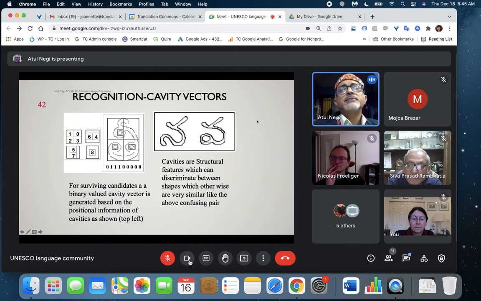How is it useful? You can just see these two shapes in the box on the right. These are quite different characters, but optically they are confusing, because just the small difference here is what would make this into this. But then there is the cavities approach. Here this is a closed cavity, whereas this is open to the bottom. So although confusing, once we go into the cavity vector, it gives us a way to distinguish.